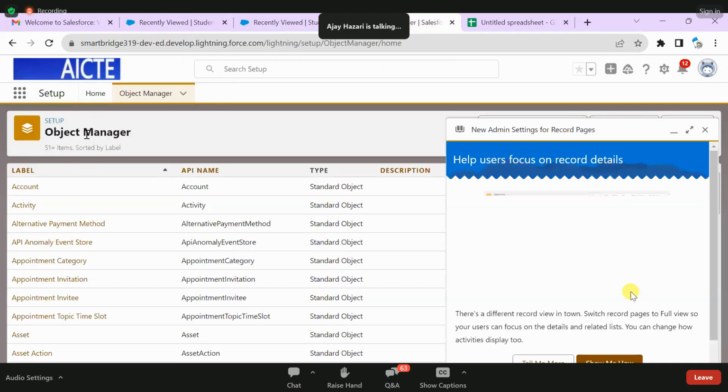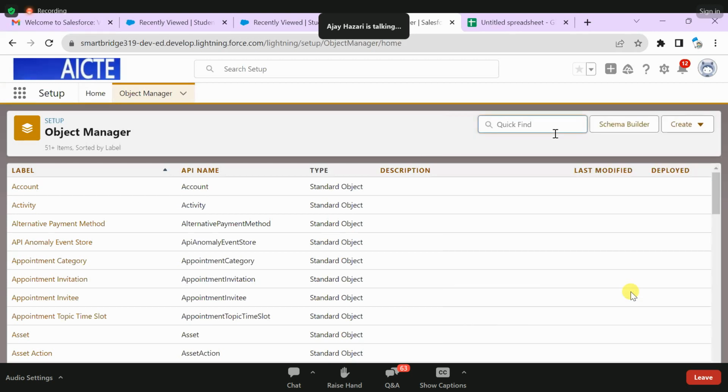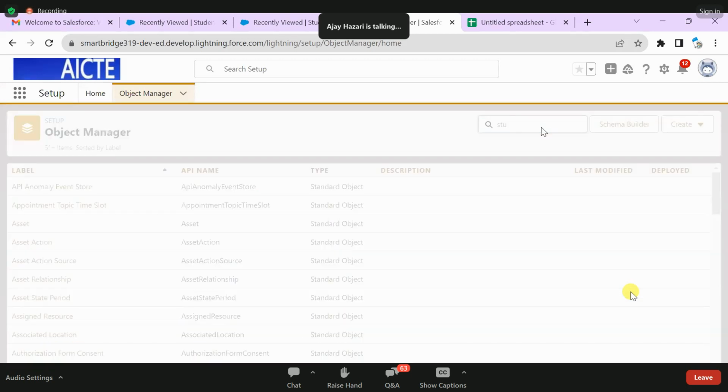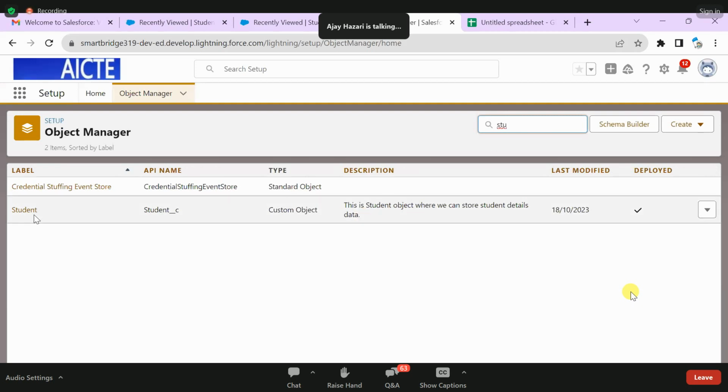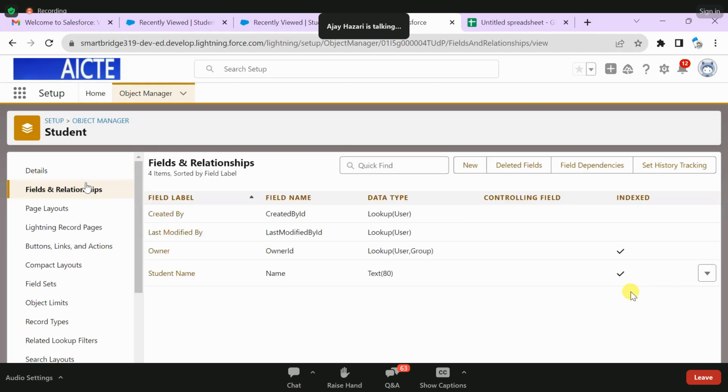For that we need to go to our object manager, and from object manager we need to go to our object, the one in which you want to create fields. Going to student. To create fields you need to go to your object, and from your object you need to go to fields and relationships. These are the fields and relationships.